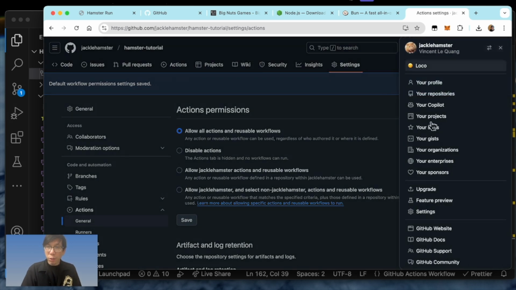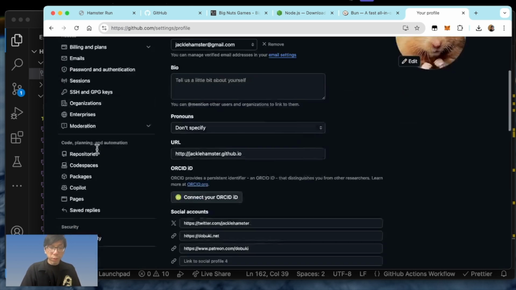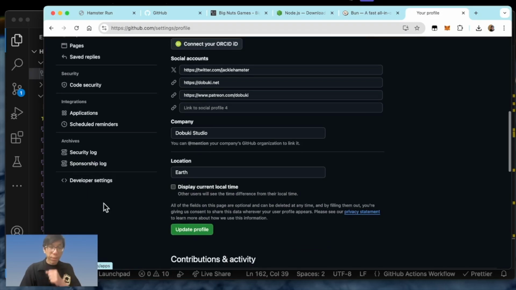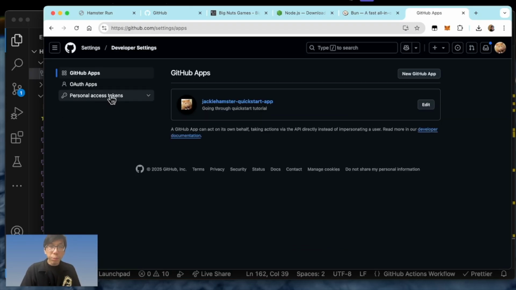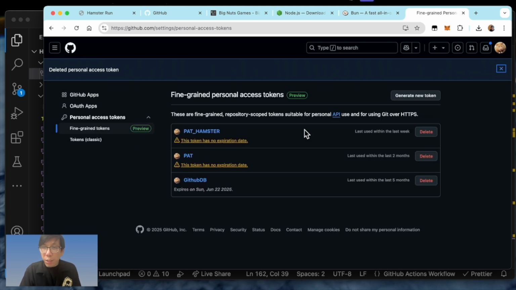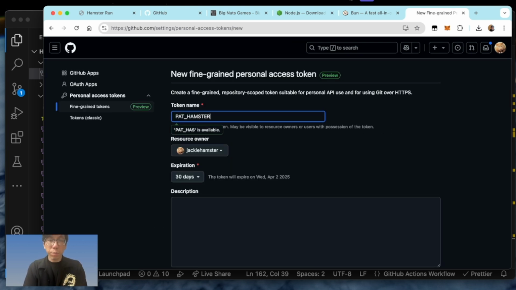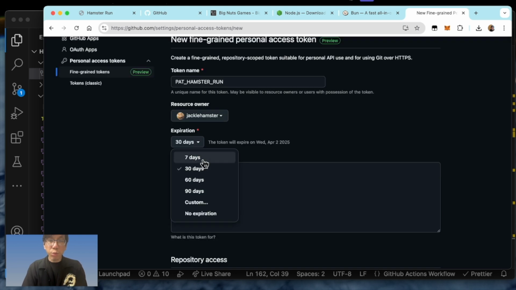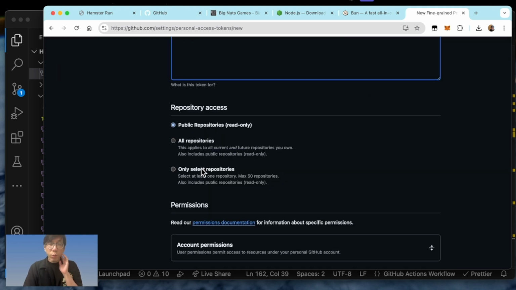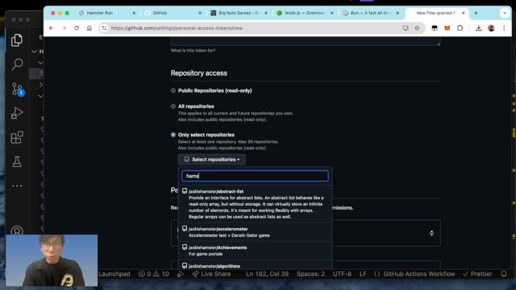So for that, you need to create the token. Go to settings and developer settings, personal access token. I'm just going to do fine-grained token. Okay, so from this page, create a new token. I'm just going to call it hamster run. Since this is temporary, I'm just going to put 7 days. We only need to access one repository, hamster tutorial.